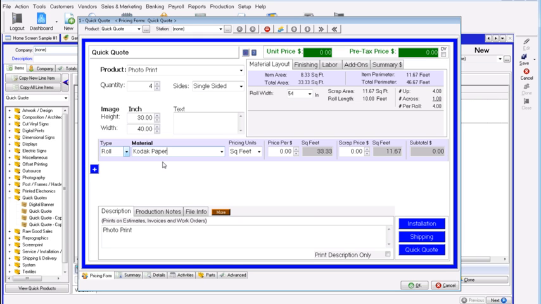And again, I could set this in my list as a default. For now, I'm just typing it in. It's not in there yet. Okay, we're going to charge by the square foot, I assume. Yep. And what's your price per square? $10. Do you want to charge anything for scrap?